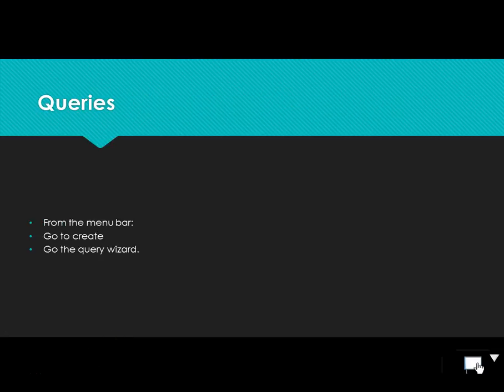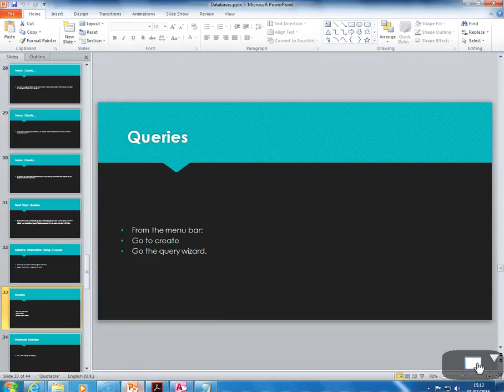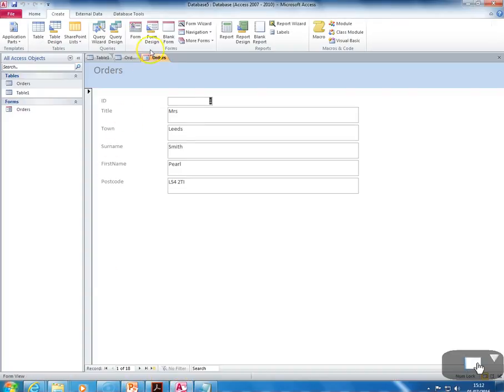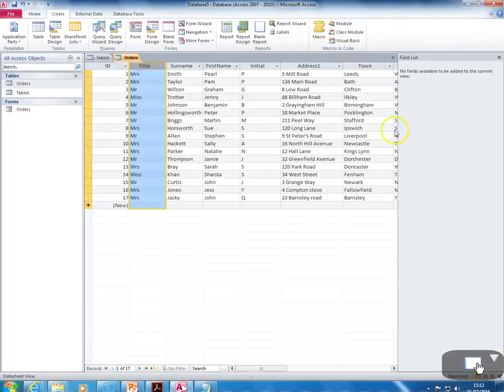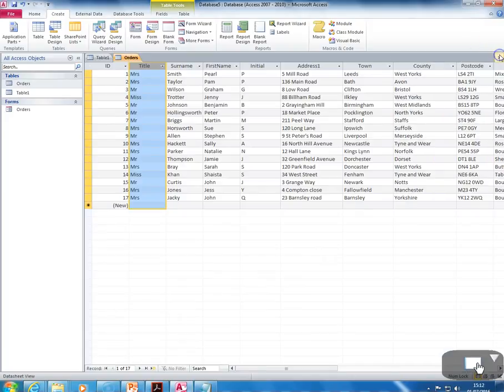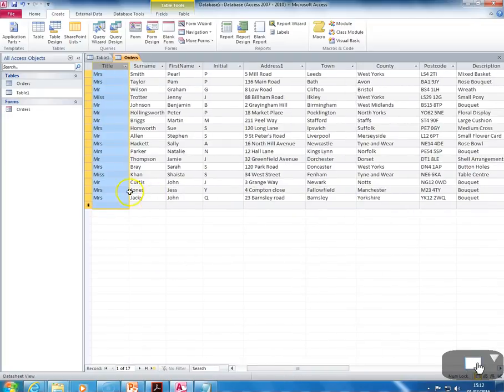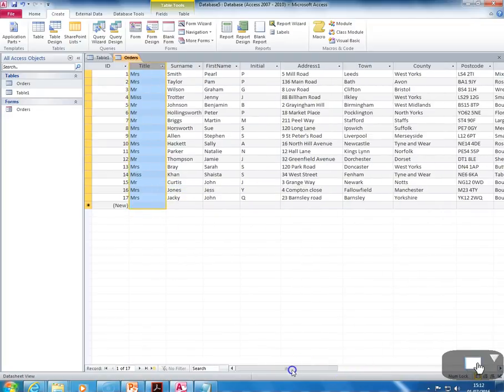So what do we do here? We've had a peek at that already from the menu bar because we went to Create and Query Wizard. So let's go again and see what's going on. I'm not going to save this order because it was just to show you what was going on. So here's our lovely table with that additional information, with Jackie and Jones and Jess. And we might be asked to just pull out some information from here.